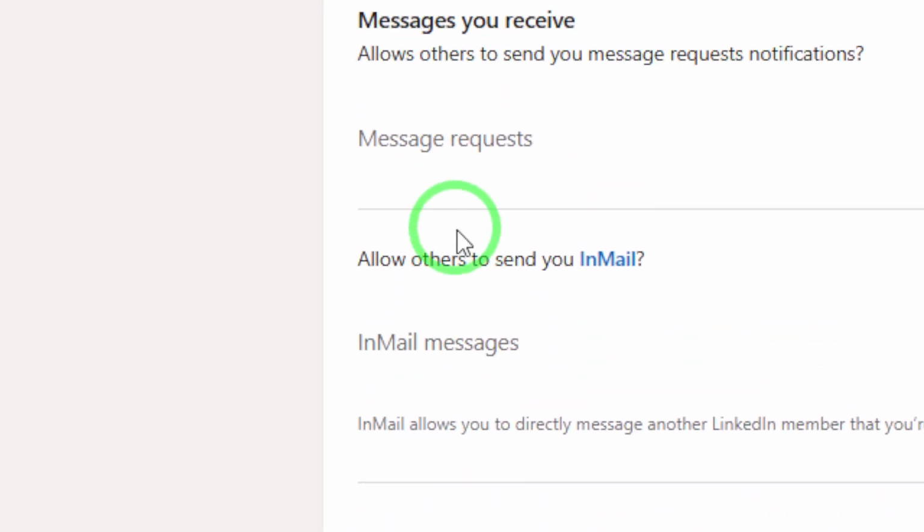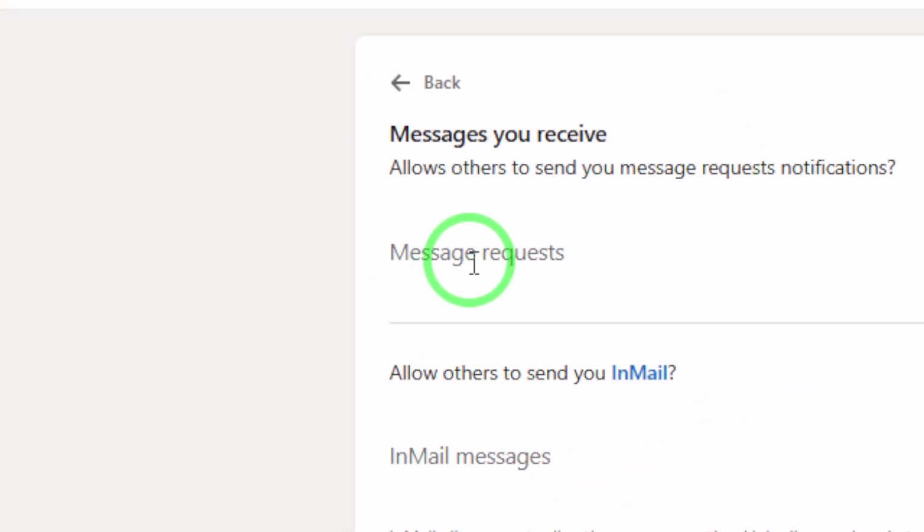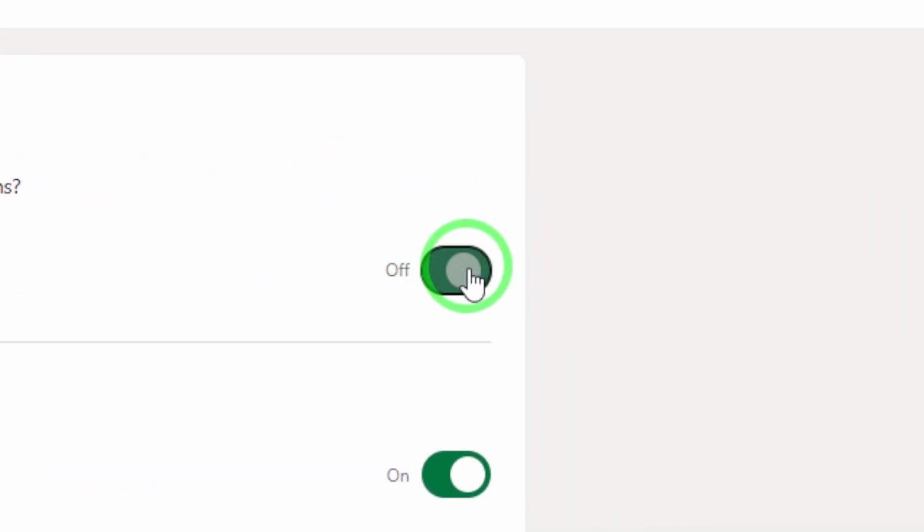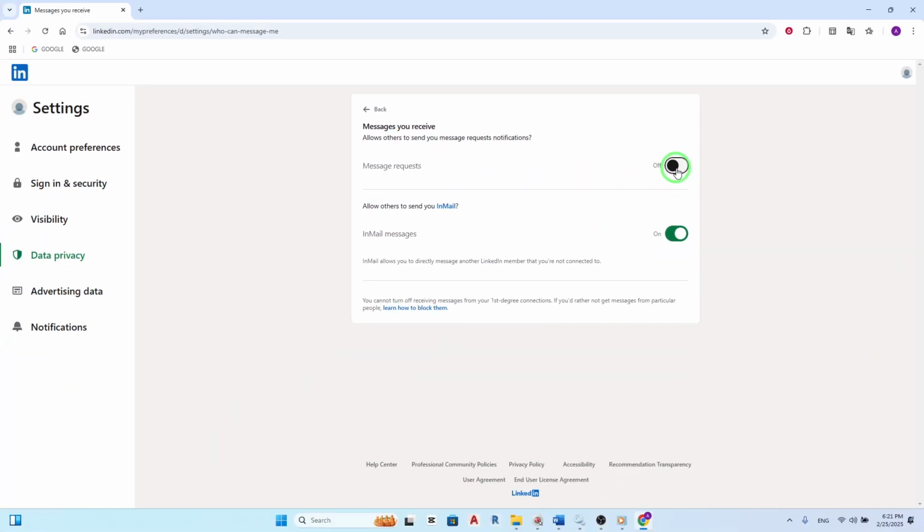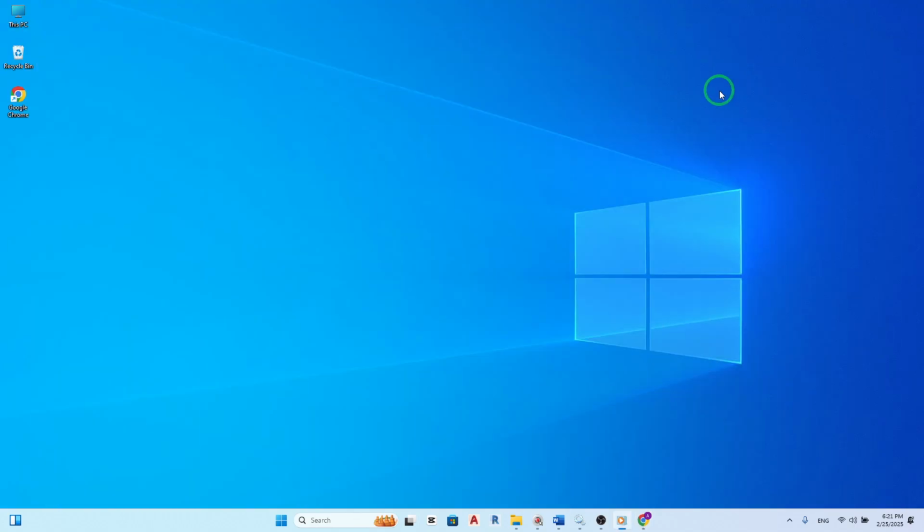Finally, look for the option that allows you to disable message requests. Toggle the setting off to prevent receiving message requests from users who are not in your network. Once you've made these changes, be sure to save them if prompted. And that's it. You've successfully disabled message requests on LinkedIn.